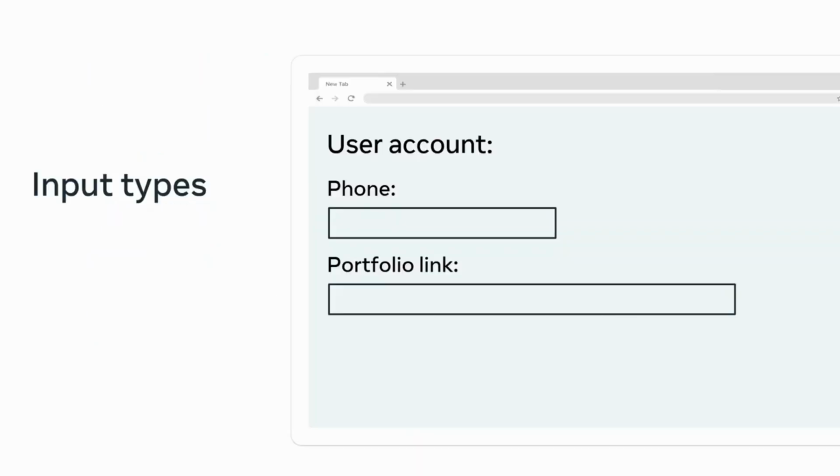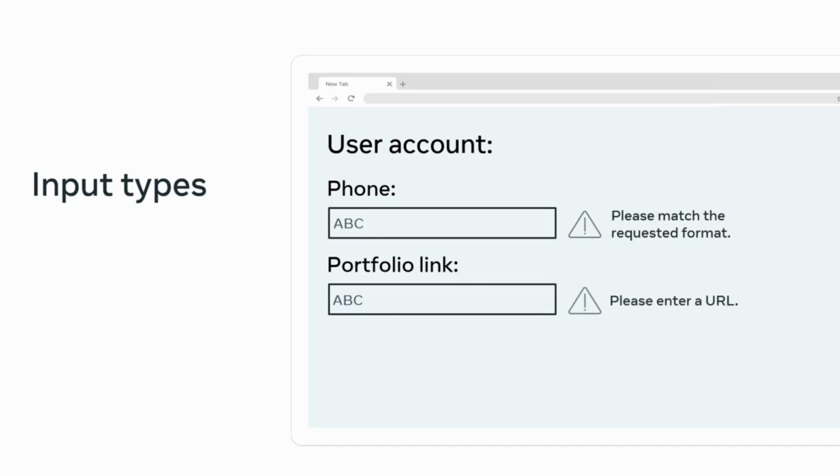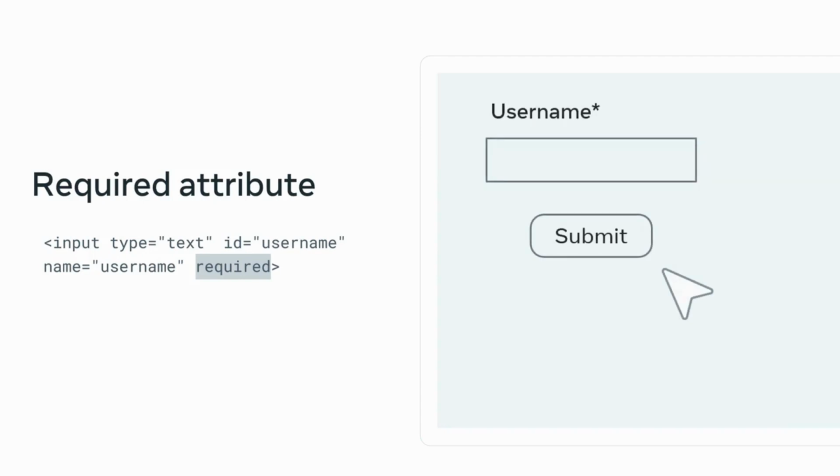Say, for instance, a user makes mistakes on a user account form when entering a telephone number and a URL. The browser will validate the entered data against the requirements of the input type and provide user feedback. Another example is the required attribute, which indicates that the user must supply a value to an input field. The web browser will alert a user if a required value is outstanding. And that's the basics of client and server-side validation of forms. You'll learn more about HTML validation capabilities later in this lesson.